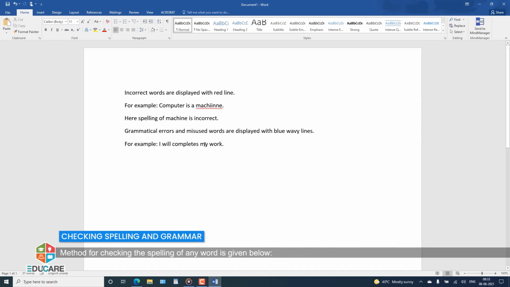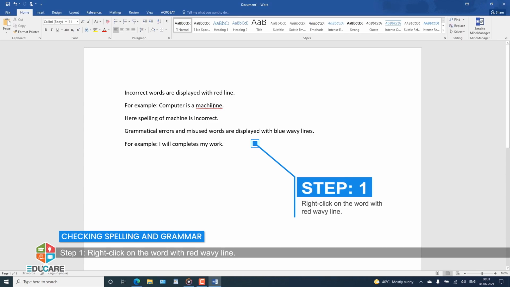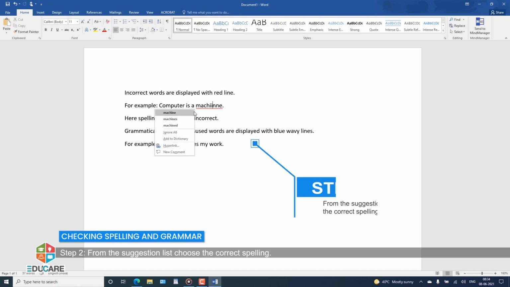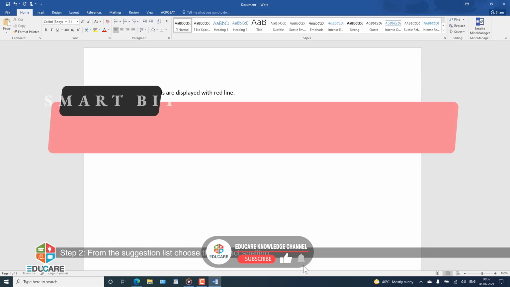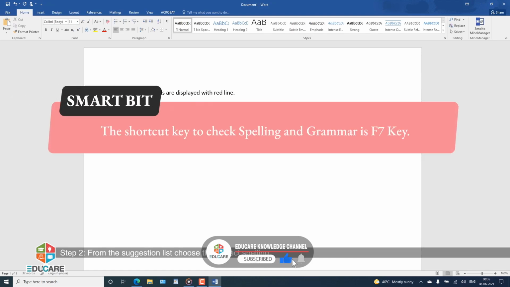Method for checking the spelling of any word is given below. Step 1. Right-click on the word with red wavy line. A shortcut menu will appear, showing various suggestions. Step 2. From the suggestion list, choose the correct spelling. Smart bit. The shortcut key to check spelling and grammar is F7 key.